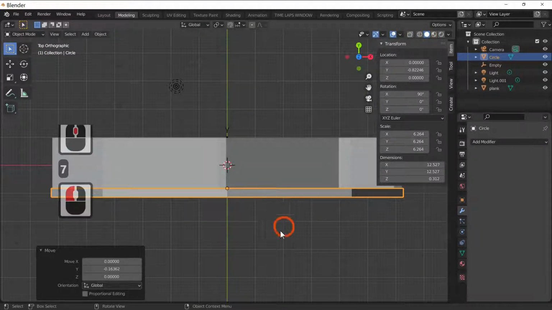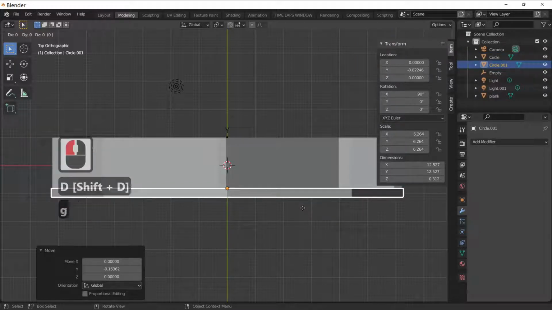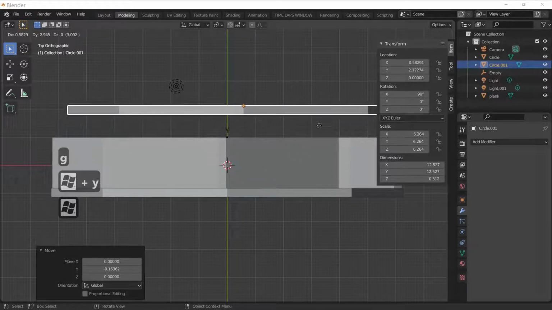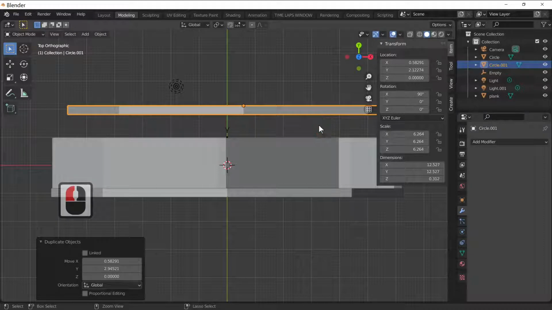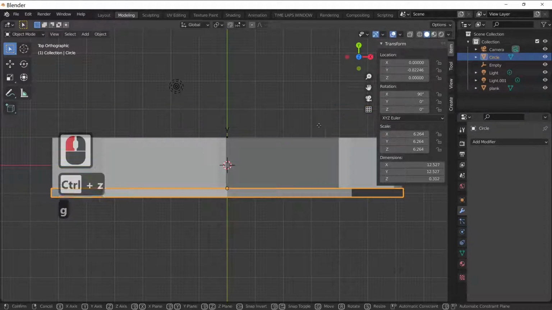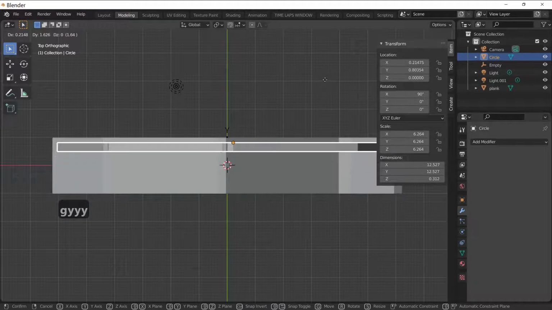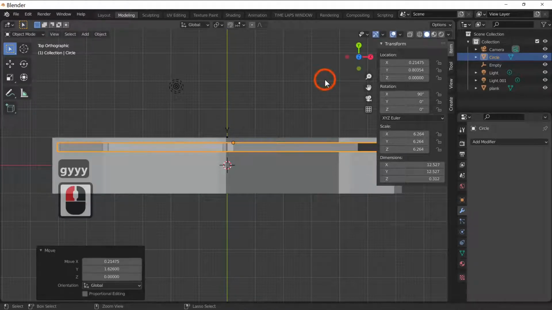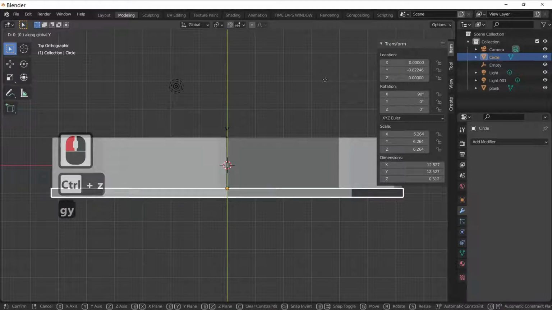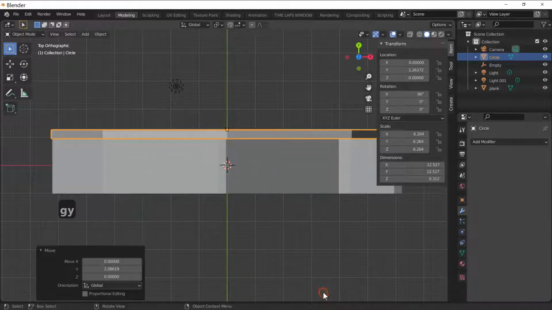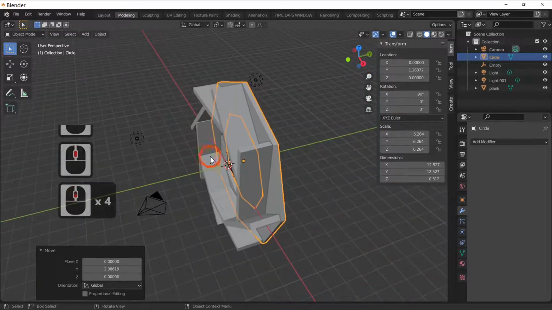I think that'll do for me, and I'm just going to duplicate this side now with pressing Shift and D and G and Y, and just pull it over. I've not grabbed that properly, so press Ctrl and Z just to undo. G and Y, it's not seeming to work. G and Y, that's better. Right, so I've moved it to about where I wish it to be.